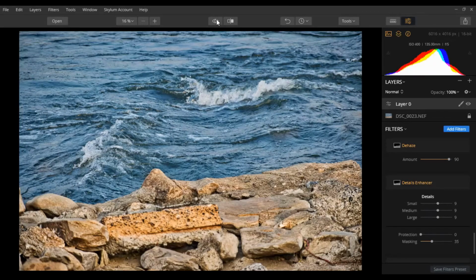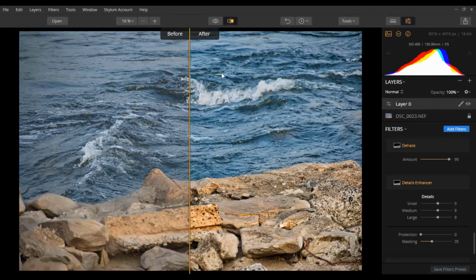Don't you think we have come a long way? Okay, we can use the split screen button to judge it parallelly. See, this is on the left side, you can see the original state of the image where most parts of the rocks were not visible. The details were not so detailed, but on the right side, you can see we have recovered lots of details from the rocks.